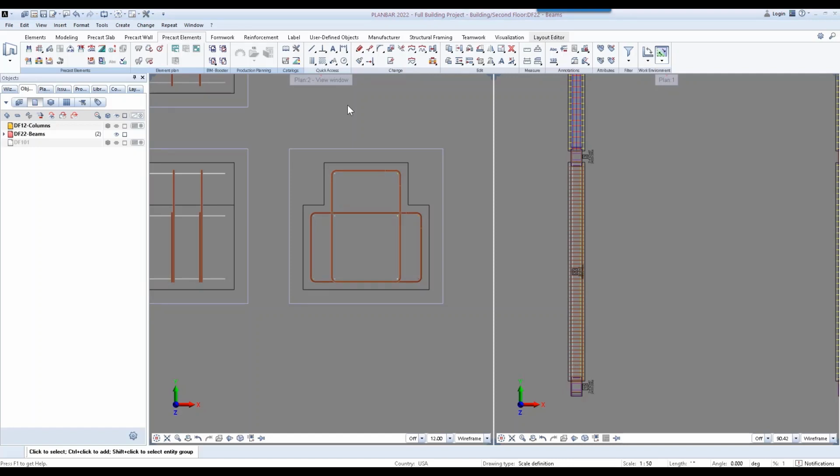Okay, now we're gonna add a fixture to show how that works. Just to explain what a fixture is, a fixture can be any insert, a plate, a lifter, or really anything that's embedded into the concrete. You can create them in ALLPLAN, and save them to your library for you to use at any point or any of your coworkers.